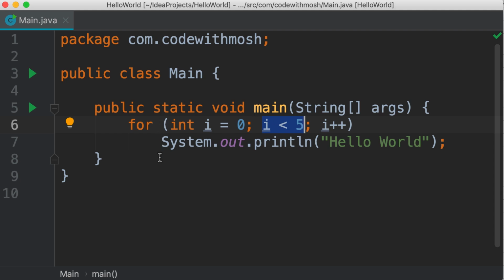Now, here's one thing you need to remember. If you want to execute something 5 times, you can initialize your loop counter or loop variable to 0 and use the less than operator here. Another way is to initialize this to 1 and then use the less than or equal to operator here.